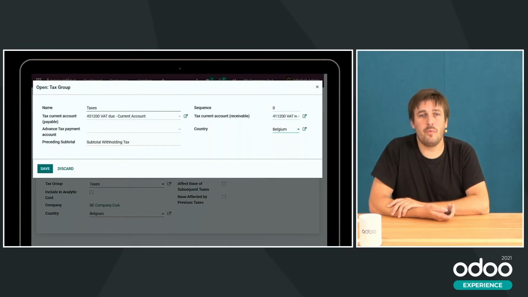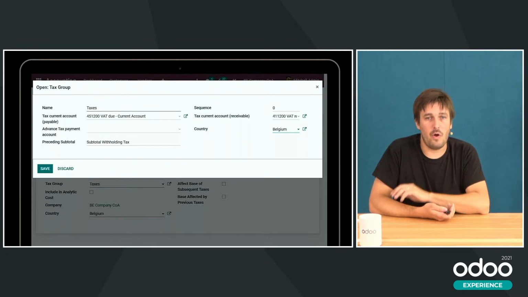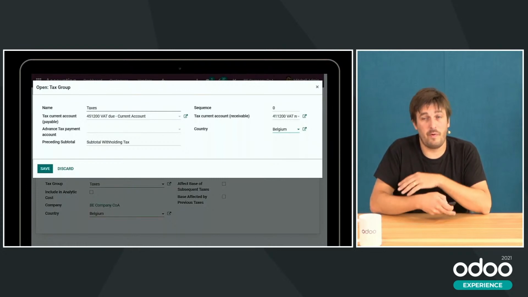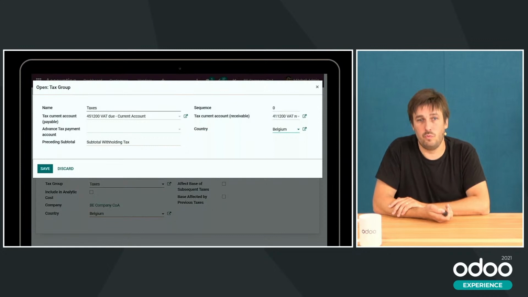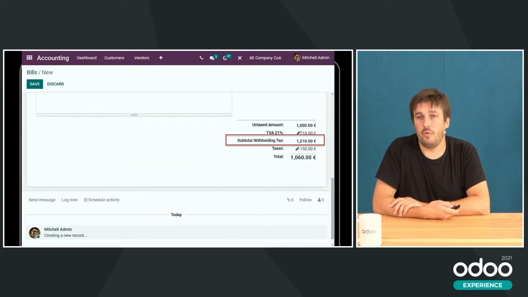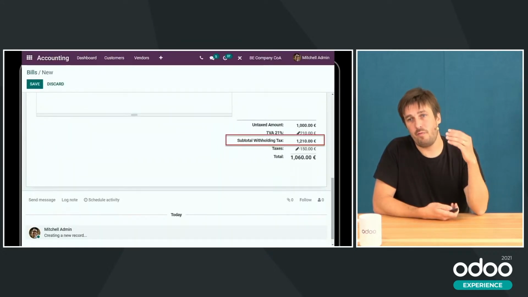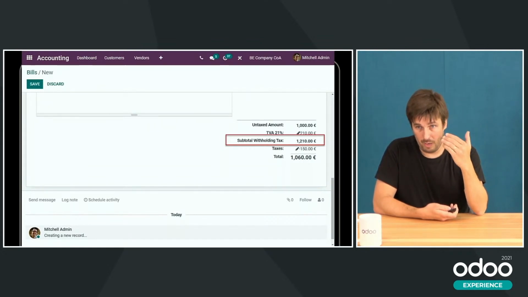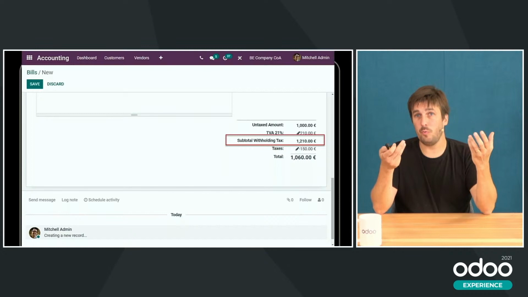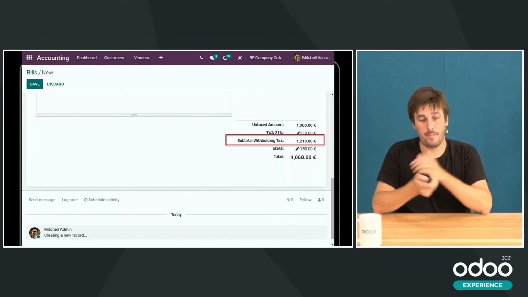This is the tax group. You see here an example of string, very open, very flexible, that we allow you to do. How will it happen on the tax widget? You have a breakdown between the untaxed amount and the total. You have the possibility to highlight subtotals that are necessary.